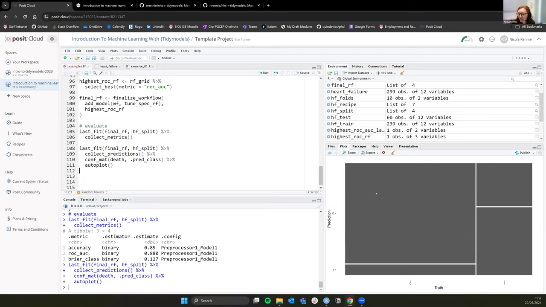You can see that the majority of observations are zero, and that the majority of the predictions are also zero. Probably a little bit imbalanced here, so we're probably missing some of the ones. So it's kind of an easy way to get a plot out of what your predictions look like and how well your predictions are doing.